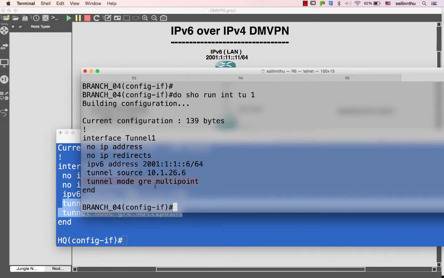For the tunnel sources: tunnel 1, 2, 6 is branch 4; tunnel 1, 2, 5.5 is branch 3; tunnel 1, 2, 4.4 is branch 2; and 1, 2, 3.3 is branch 1. The tunnel source address needs resolution, and it must be reachable over TCP.